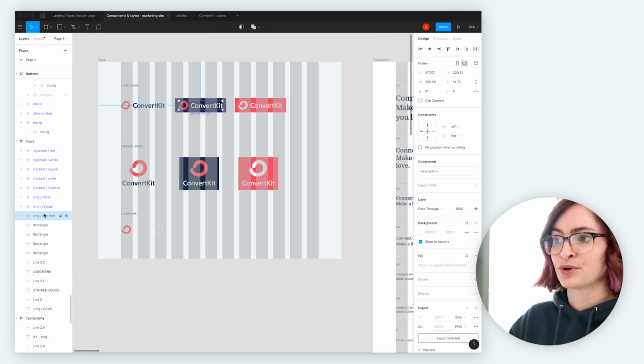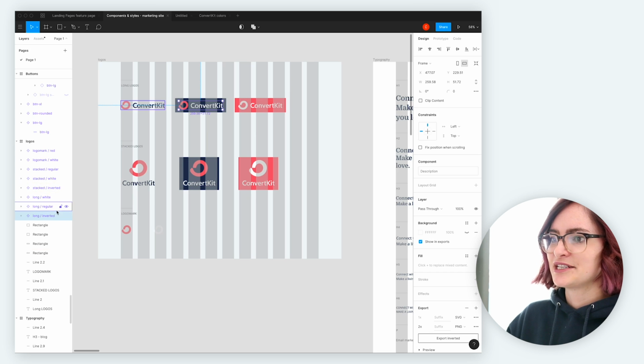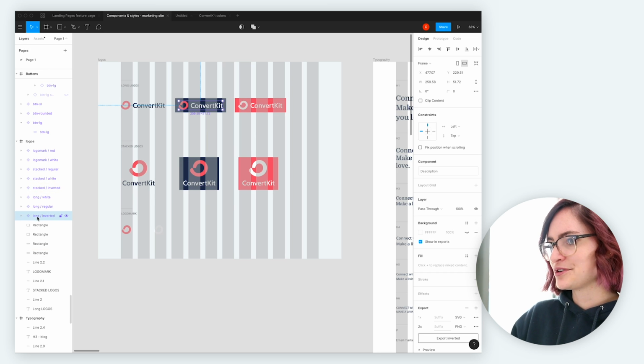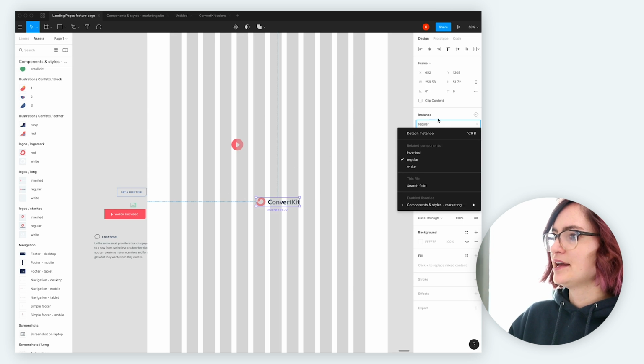These are also saved as components, and I've made use of a naming convention that I also did in buttons and didn't show you, but it works the same, so I'll show you here. See how I've called it long/inverted. Say I add a logo to my page and I want to swap it out, I can use this instance bar here and it'll just show me the inverted, the regular, and the white versions of the logo.